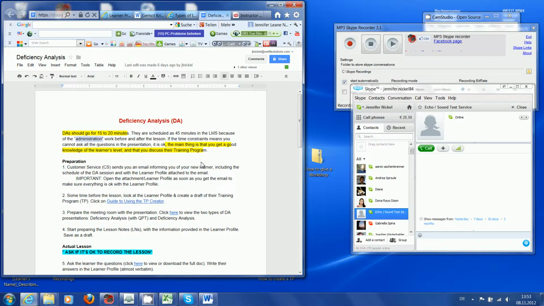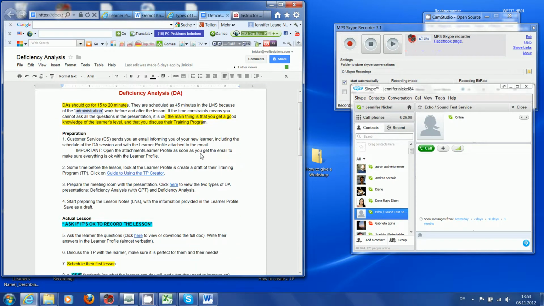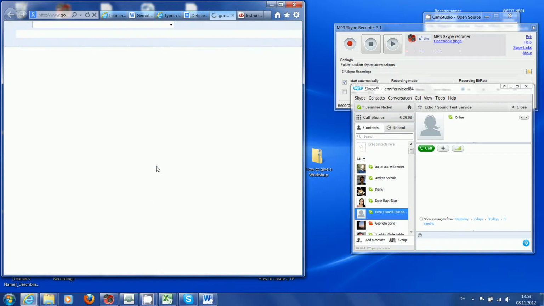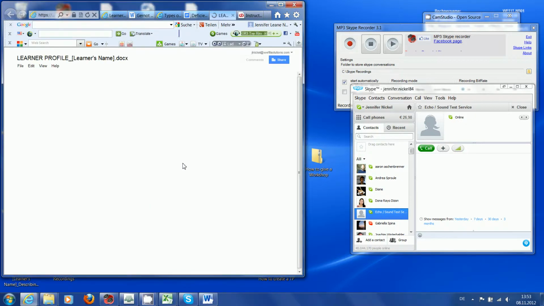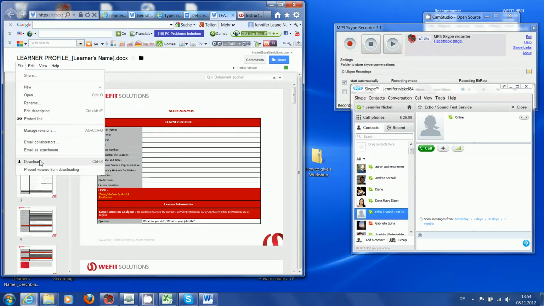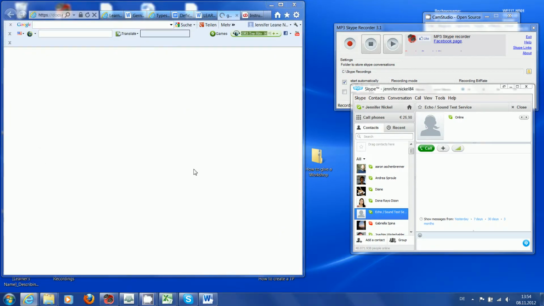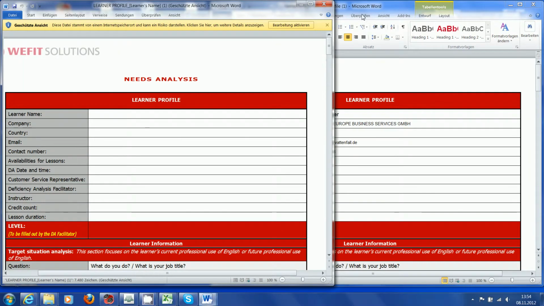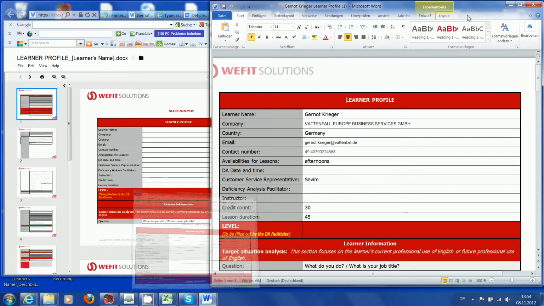For example, the needs analysis with customer service, and your time for creating the training program and finalizing the learner profile. But here, what is really important is this document, because you will need it for every deficiency analysis that you do. So I recommend downloading it and saving a hard copy somewhere on your desktop that is easy to access. But for now, we can just minimize that as well.